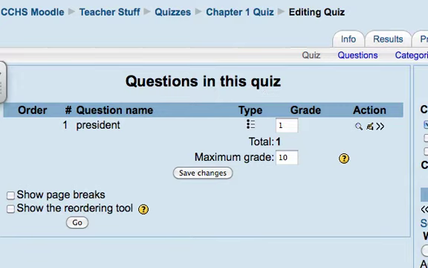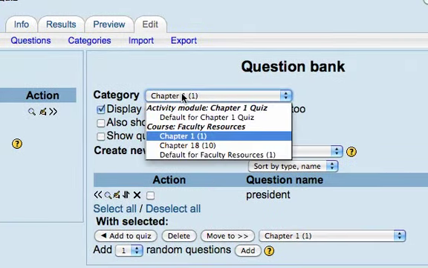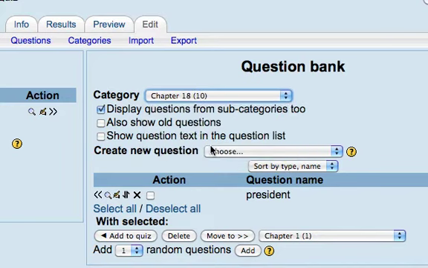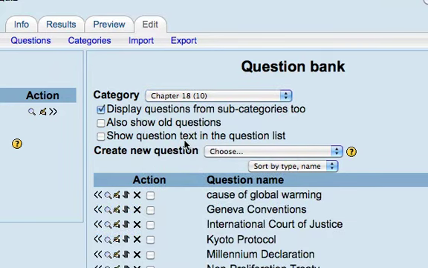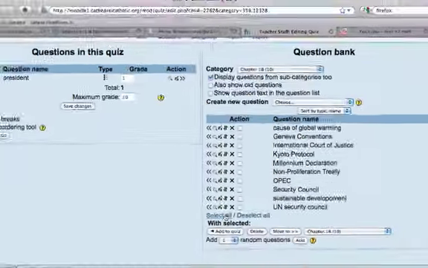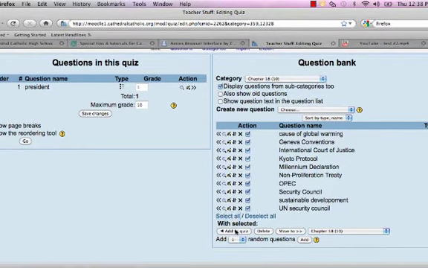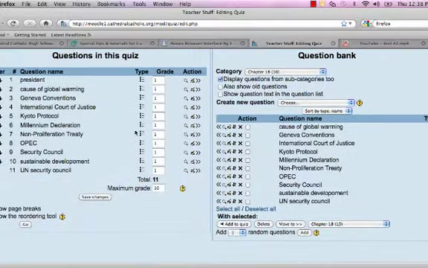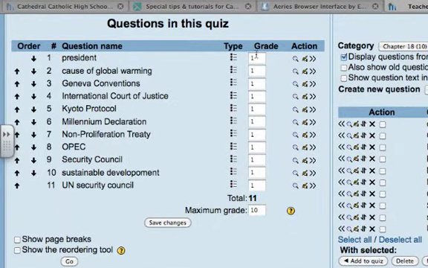Say we want to add more questions, or you wanted to add questions from another category. I've already added, here it says Chapter 18 and then the number 10 in parentheses. That tells us that there are 10 questions in that category. I'll let that load. And you can see here are some questions that I added earlier. One thing you can do is select all, and then I'm going to push the Add to Quiz button. Now you can see over here there are 11 questions in my quiz.